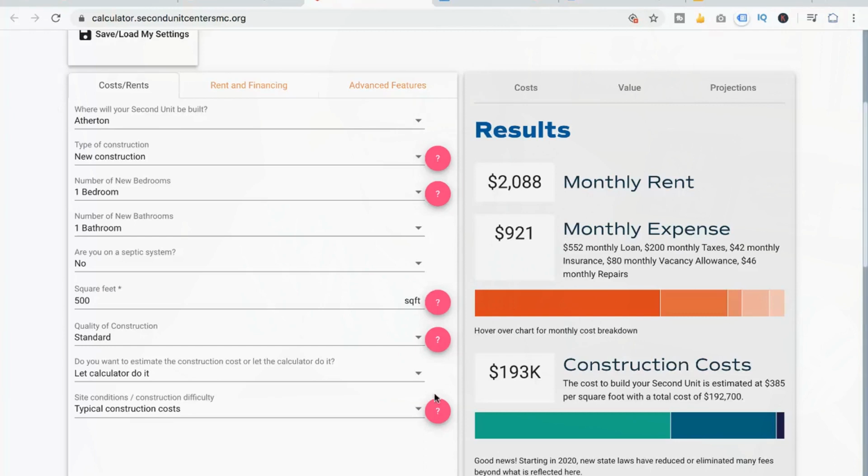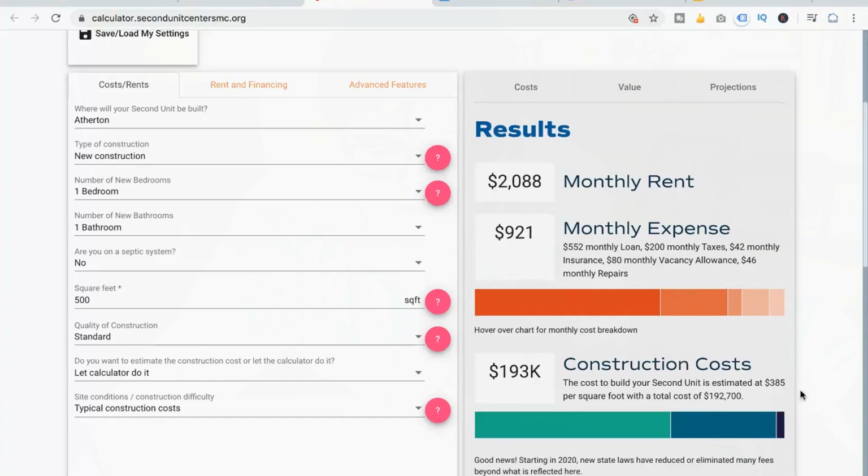So here you see there's a bunch of inputs on the left side, and on the right side, it's calculating your construction costs. That's your all-in construction cost. And it's also trying to calculate your rental income, your potential rental value that you're creating. I'm going to focus a lot on the costs today, so in the bottom right section where my cursor is right now.